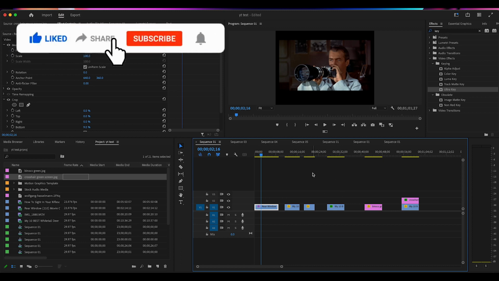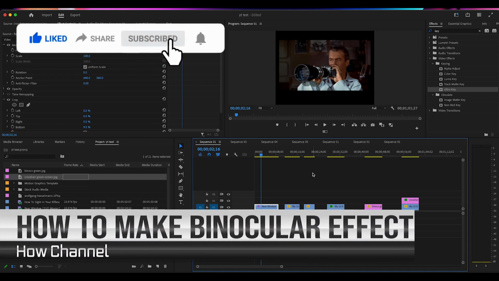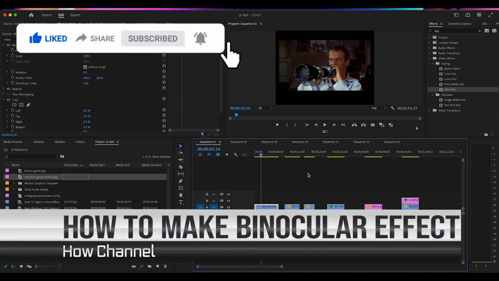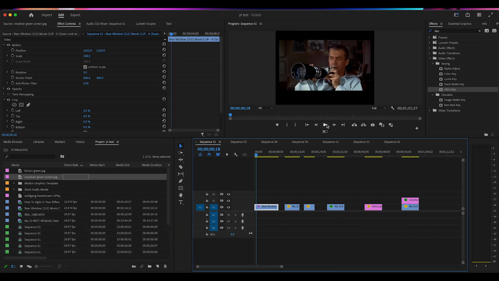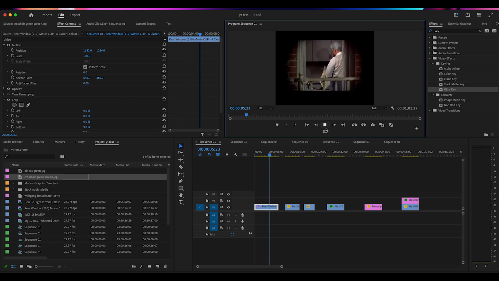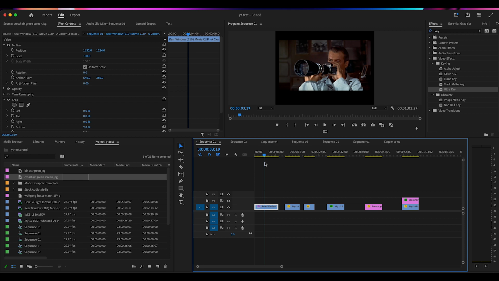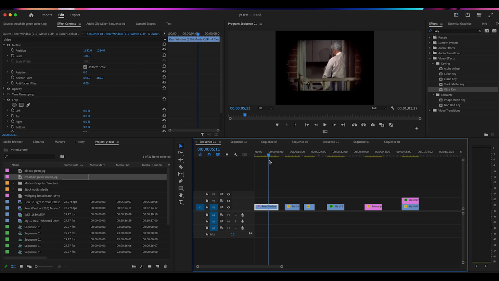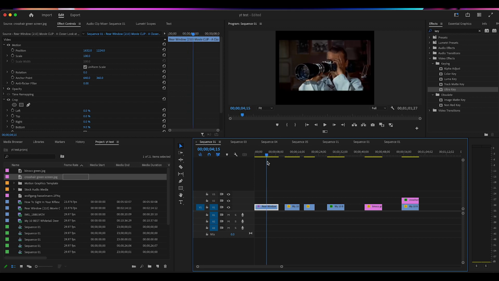Today we're going to look at the binocular effect, or the rifle scope effect, the same kind that you see in movies. I have a clip here of an old movie called The Salesman, and here's the actor. He's looking through a telephoto lens, and as he looks through it, what does he see? He sees the neighbor across the road. And this is the effect we're looking for, this kind of round circle here. It gives the illusion that you're actually looking through the actor's telephoto lens, and it is a great effect for showing that sort of magnification.